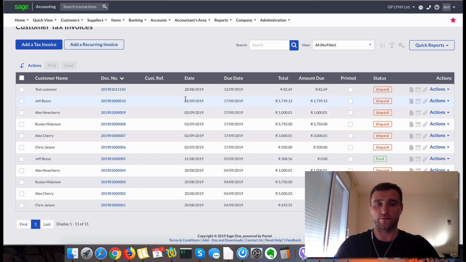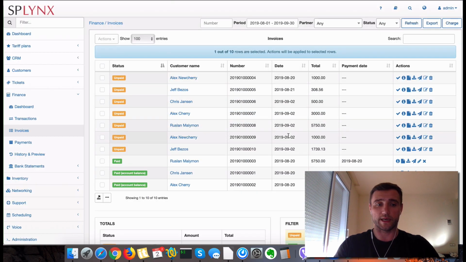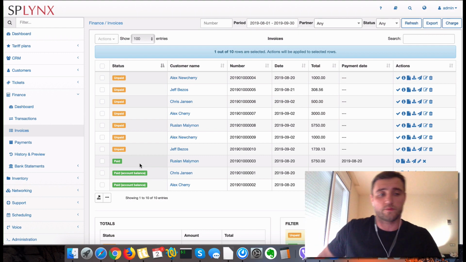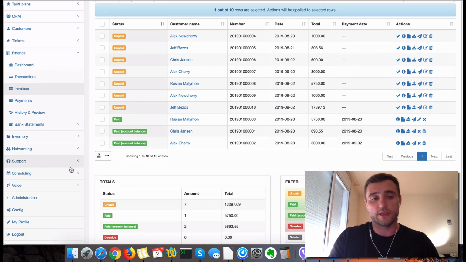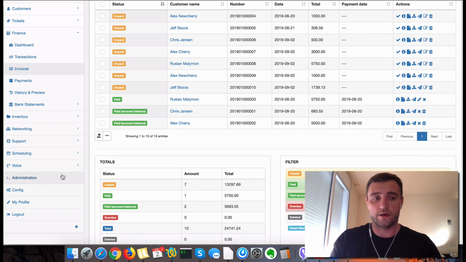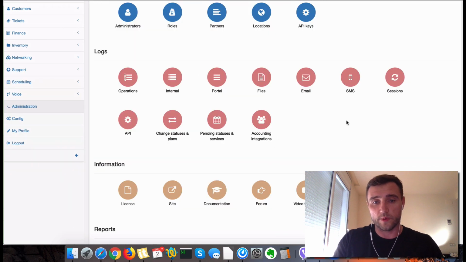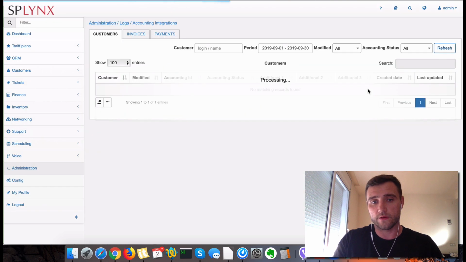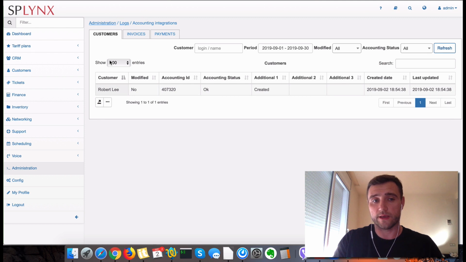with the date of generation of the invoice. There are certain invoices that were already pushed out today, and these invoices were synchronized. I can also check it inside Settings in Splynx, so I can see each synchronization status. I can open my administration, and under accounting integrations, logs, it says there is a customer that was created in September right now, Robert Lee, and he got the accounting ID. So he was not modified after that, he was just created, updated and pushed there.